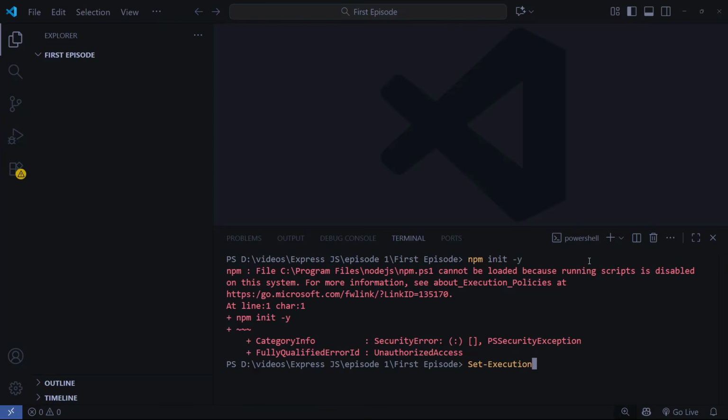-ExecutionPolicy, right? And -Scope Process -ExecutionPolicy Bypass. Now you can type this, and this will bypass the actual execution policy of PowerShell.